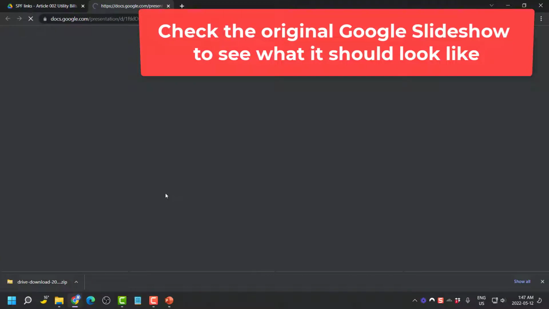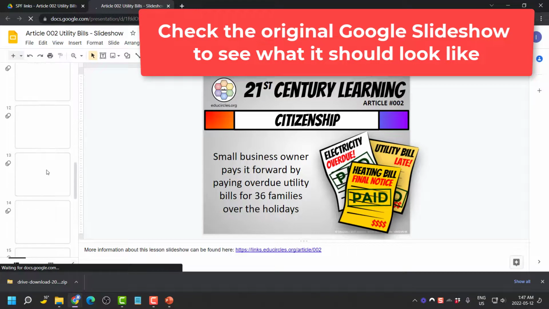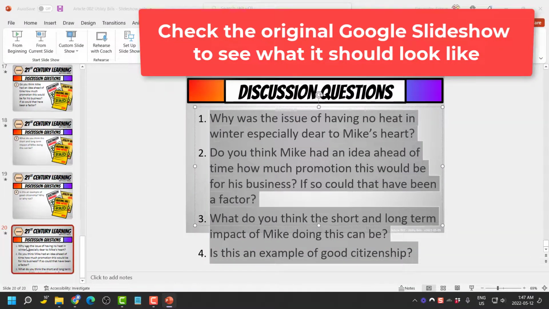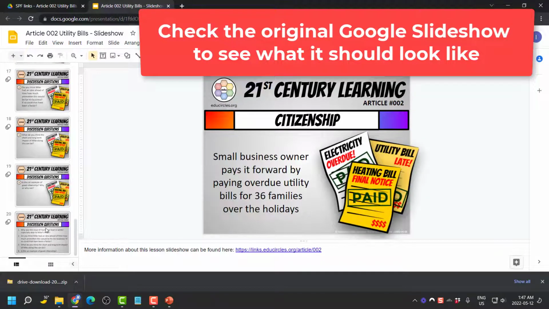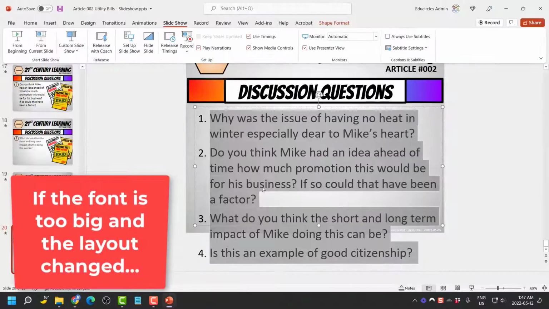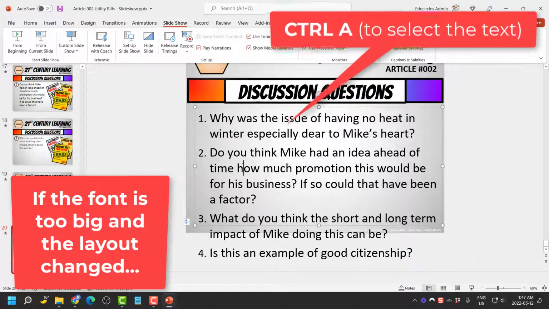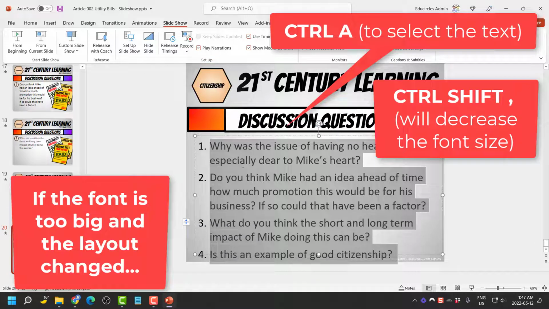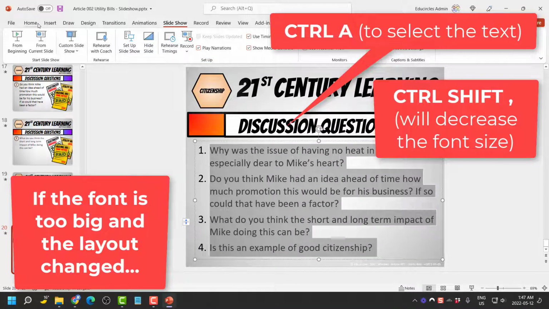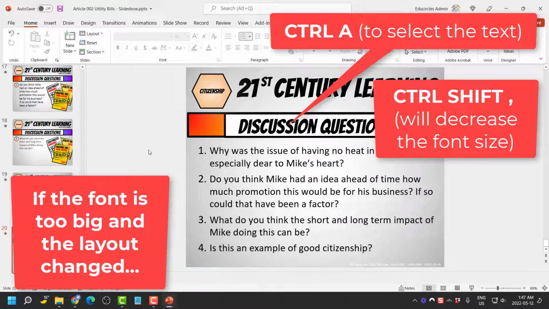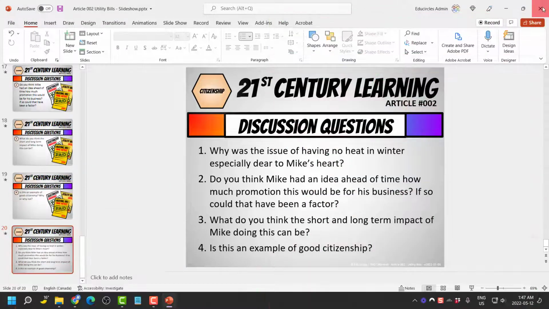the original slideshow. If I scroll down to the slide in question, so here's PowerPoint, this is slide 20, and then if I go to slide 20 in Google Slides, I can see what it was supposed to look like. If there was an instance where the font size was too big, all I would do is press Control A to select all the text, and then Control Shift comma to shrink it. Another way is to go to Home and change the font size here. All right, I'm going to leave this without saving it.